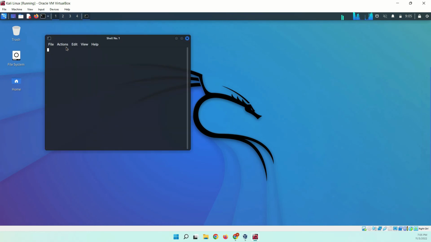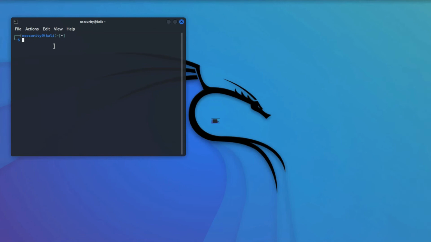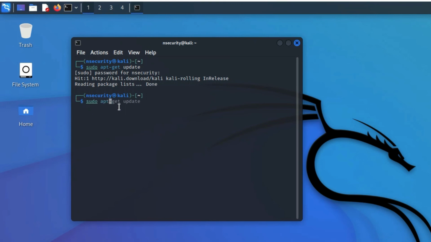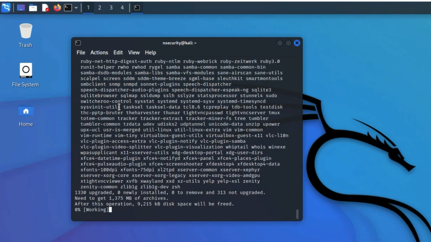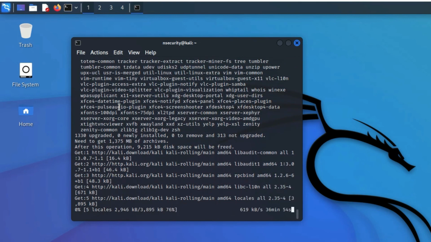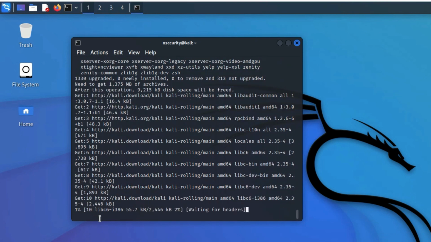First of all, open the terminal. Type sudo apt-get update and type your password. Now it will update your operating system, the Kali Linux, to the latest version. It may take some time, and the next thing that you should do is just type sudo apt-get upgrade -y, and it will also take some time. So for the time of the video, I will pause the video and see you when it's finished.